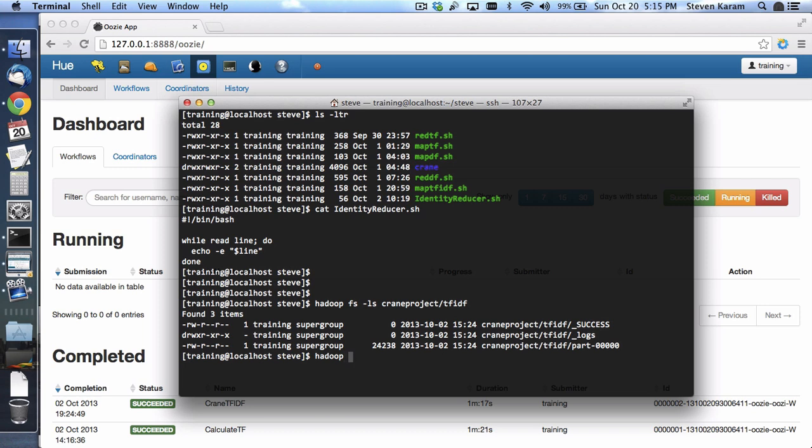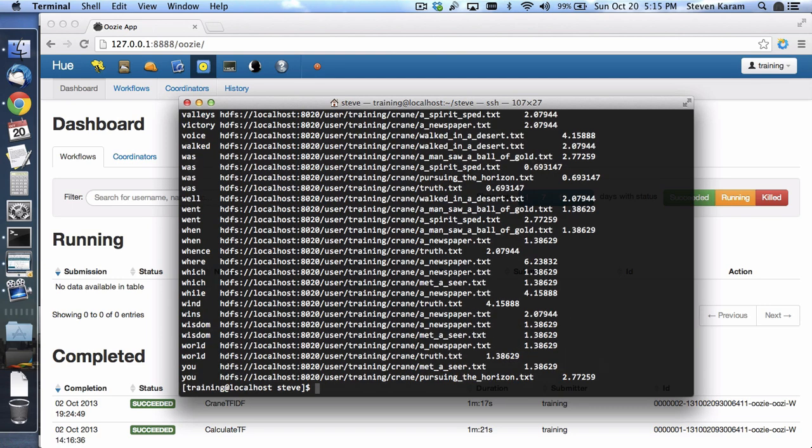Now if I do a Hadoop fs -cat on that file, there's my final output. Tab delimited, term, file, TF-IDF score, using the algorithm that I had created. All the intermediate data is still there as well. So for instance, I can take a look at crane project /df/part.